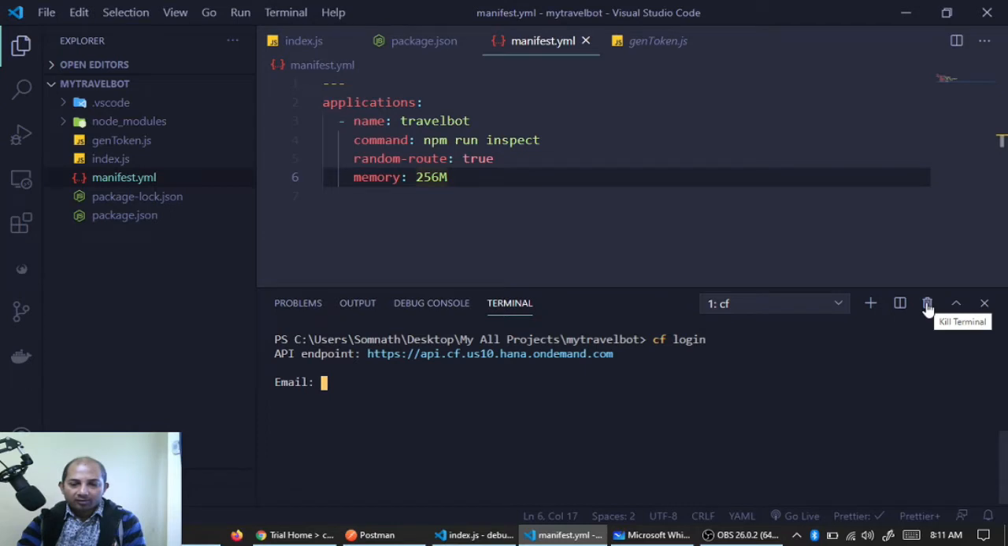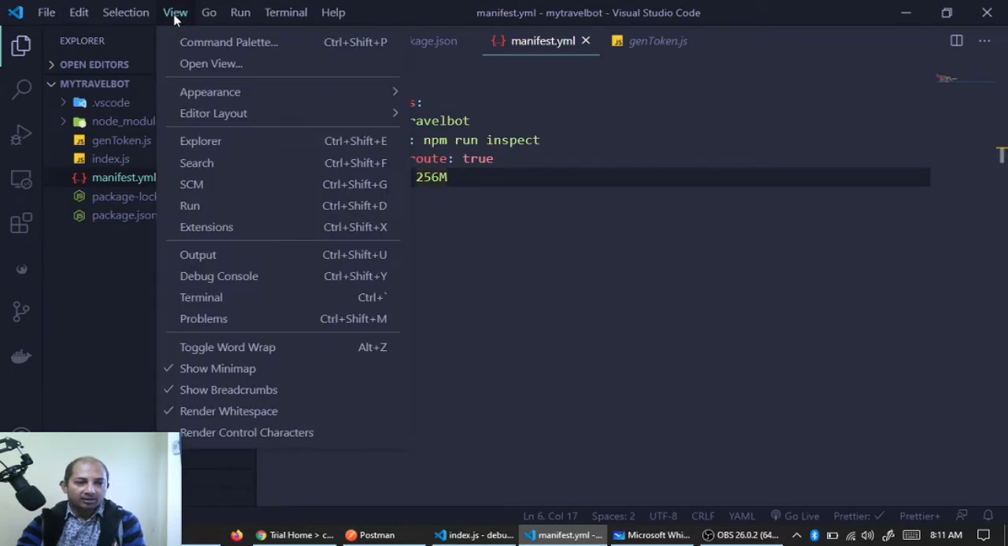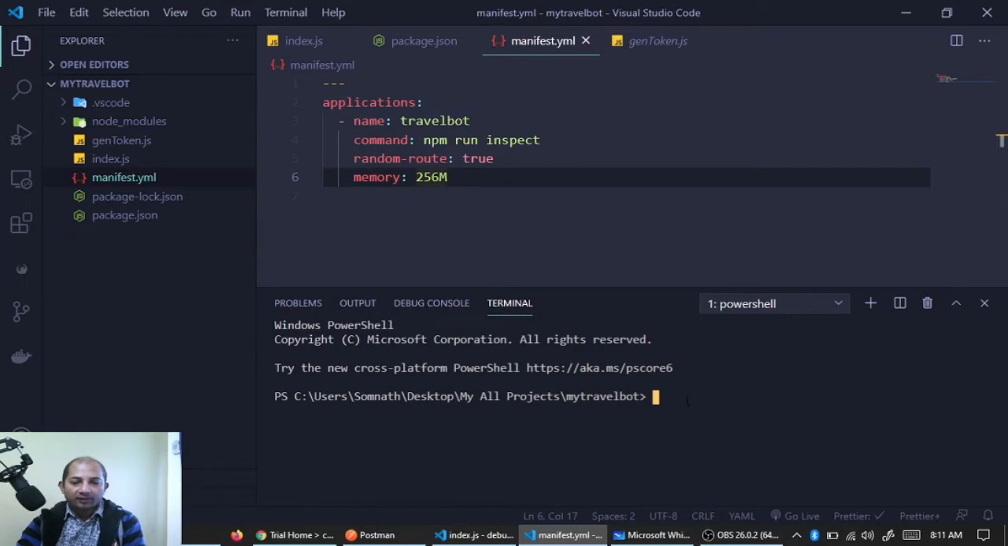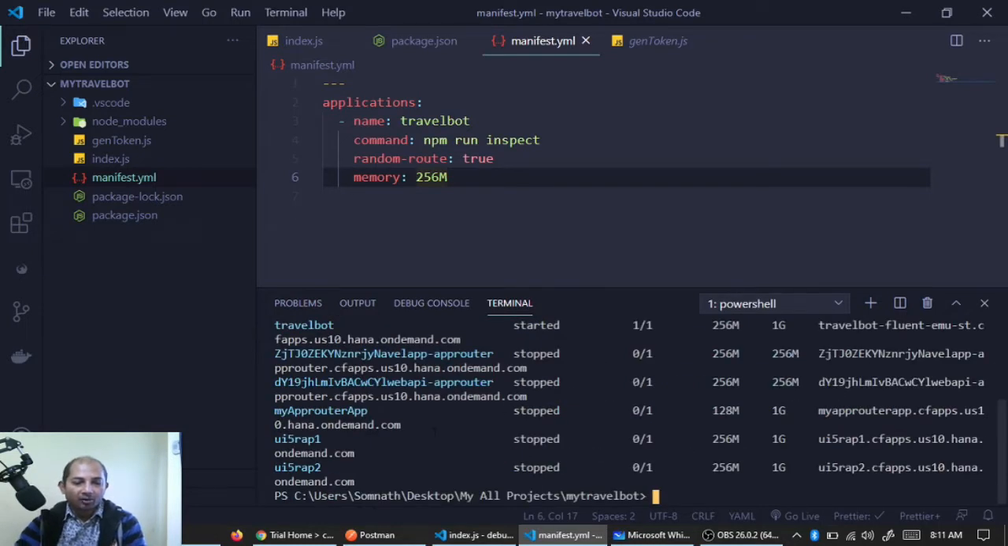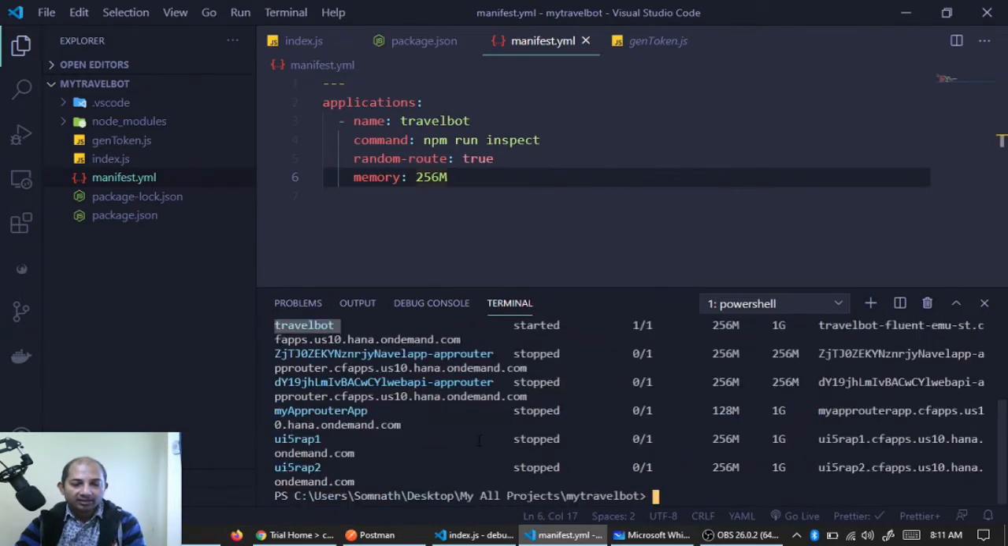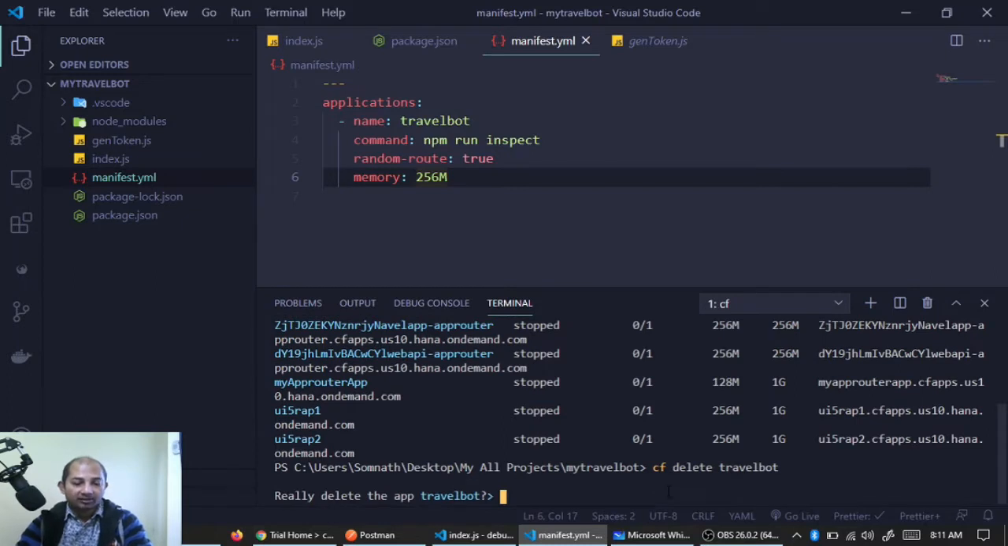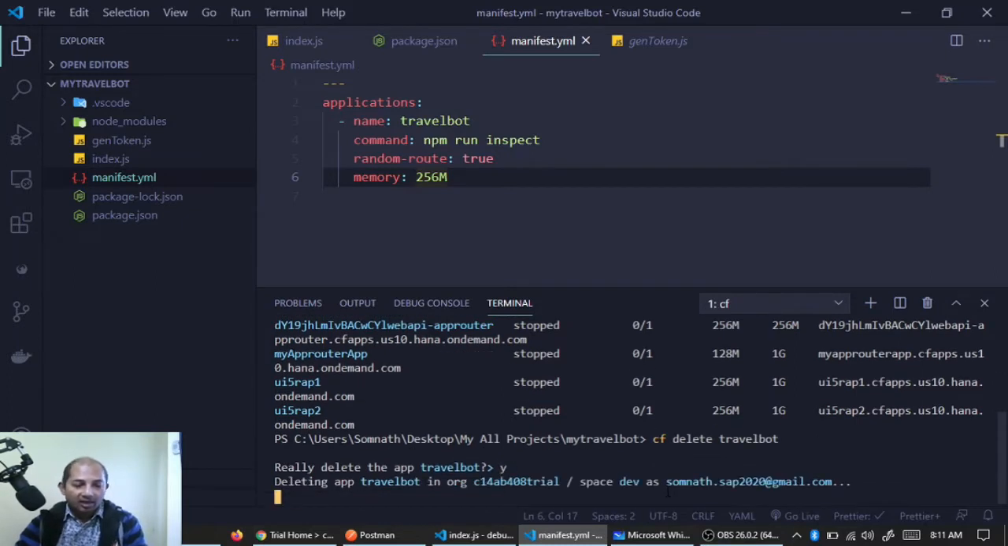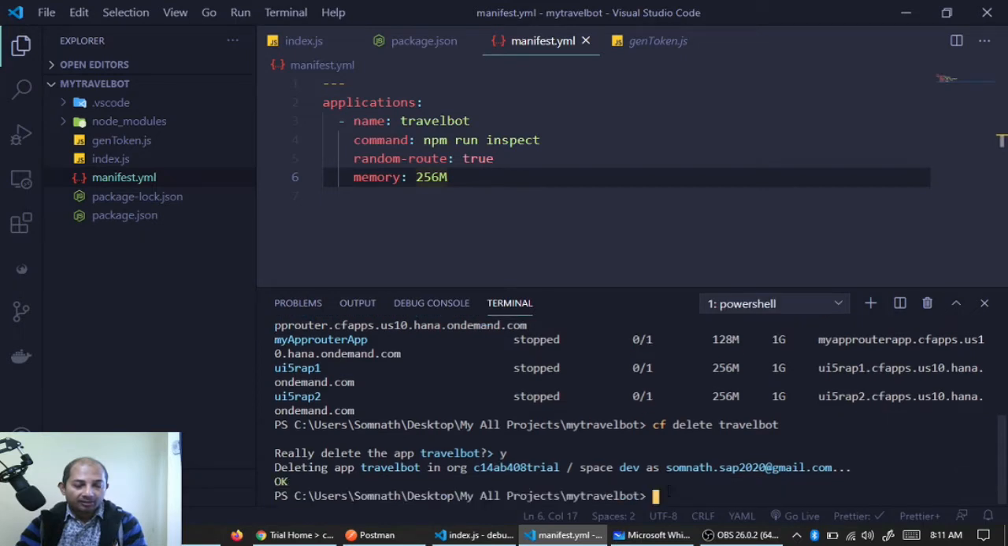Okay, so next I need to check out the different applications there. For example, CF apps. It will find whatever applications I already deployed. You see TravelBot already exists inside this Cloud Foundry. So let's delete this app and redeploy once more. CF delete, and I have to give the application name, TravelBot. Enter. It asks if I really want to delete this application. I click yes, and it's done.